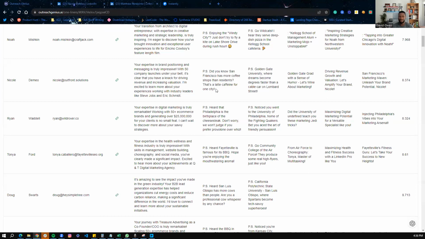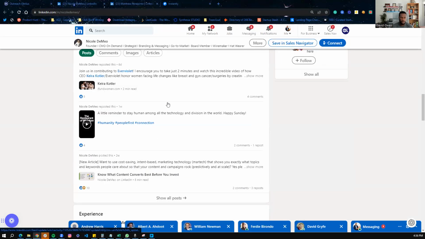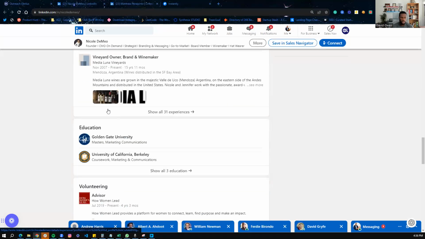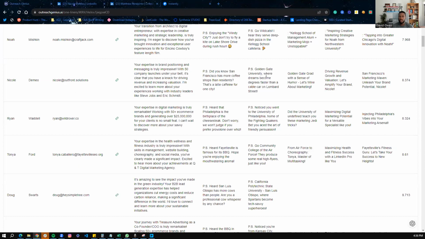So that's a latte caffeine, which is very, very quirky. And then the other personalization is based on the education. So if we look in here, we can see that she has an education. Let's find an education here. So she has education, Golden Gate University. So if we go back in here, we can see Golden Gate University, where dreams become degrees faster than a cable car on Lombard Street. So again, some personalization here.